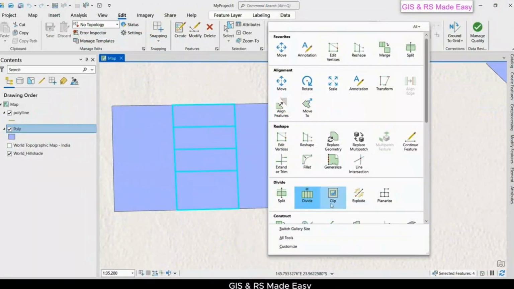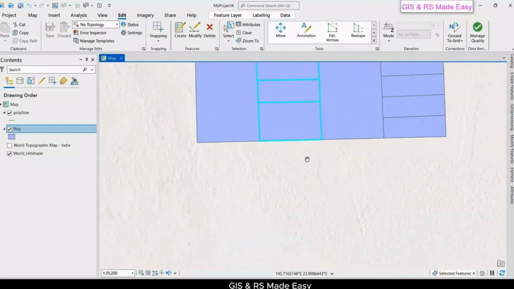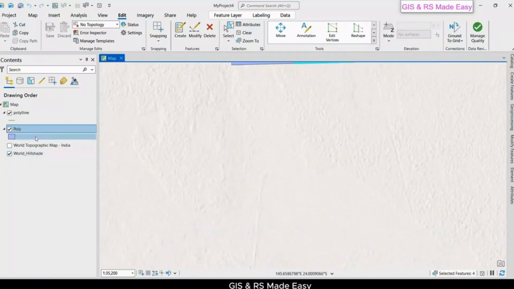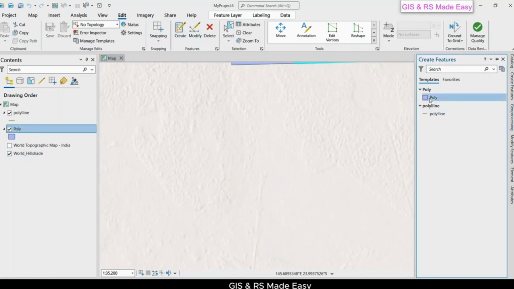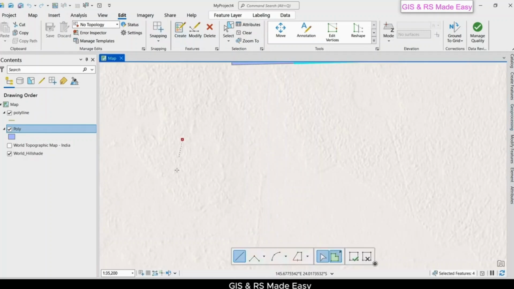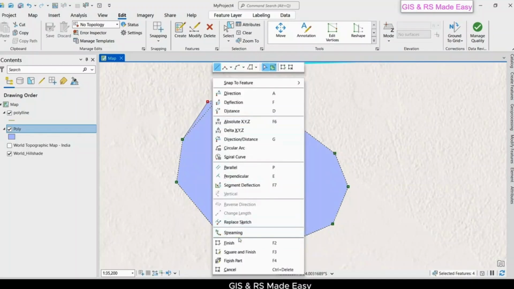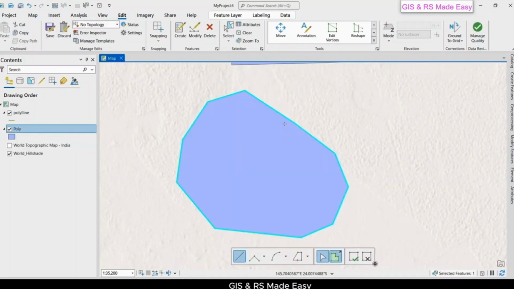Now we will use the clip tool. Let's create a polygon. Finish and create another polygon. Finish. We have two polygons here.